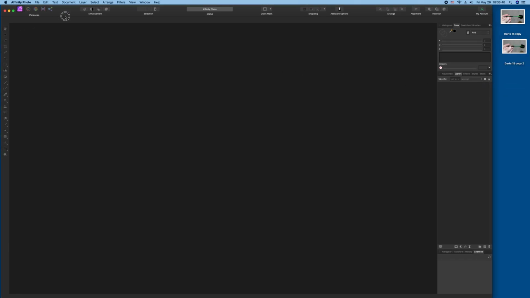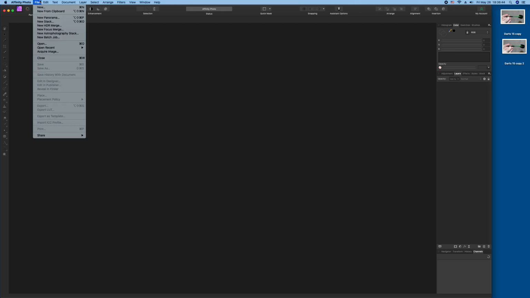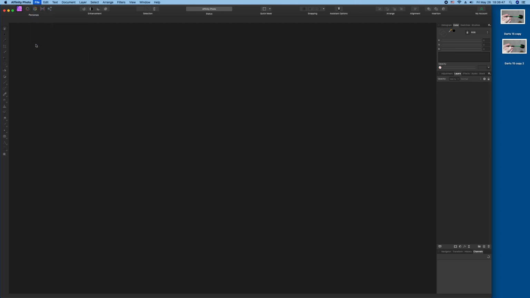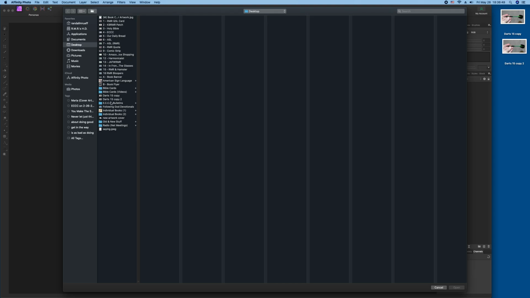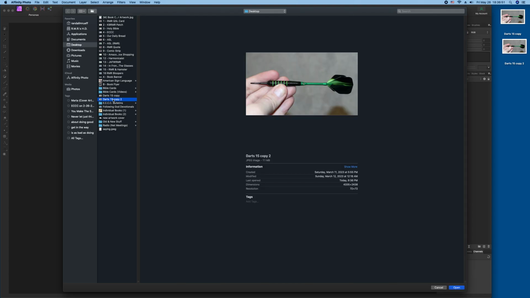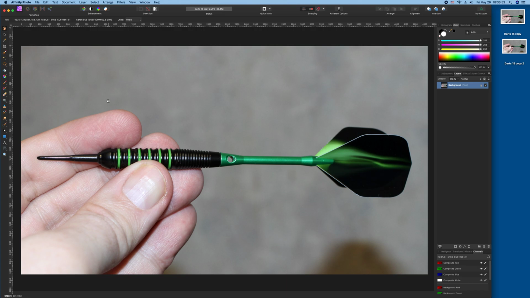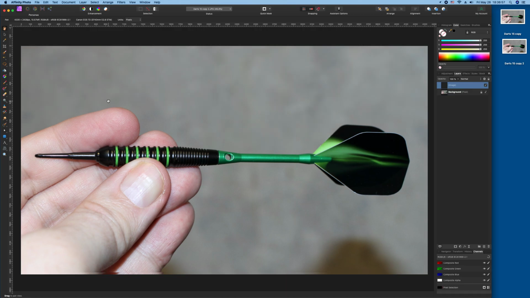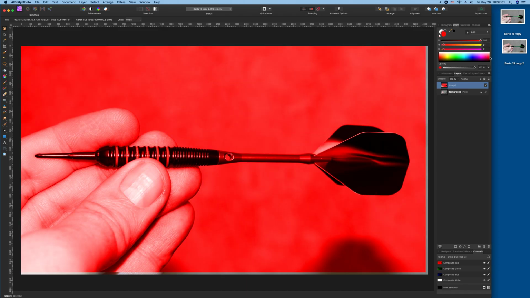Okay, let's go to Darts 15.2. So, there's the picture. What I'm going to do is paste it, Command V. And then I'm going to turn that one red, with bright red.